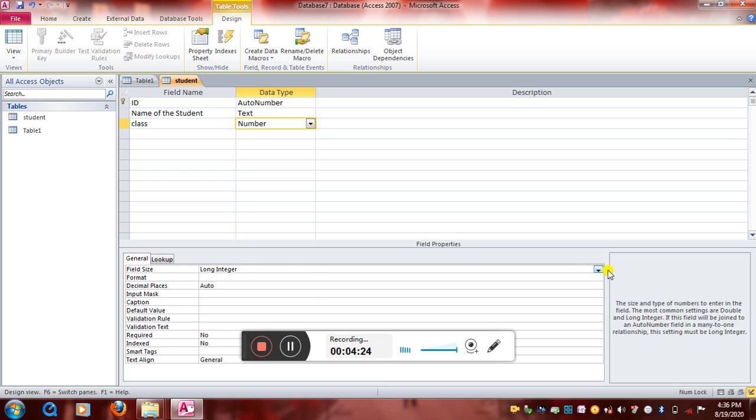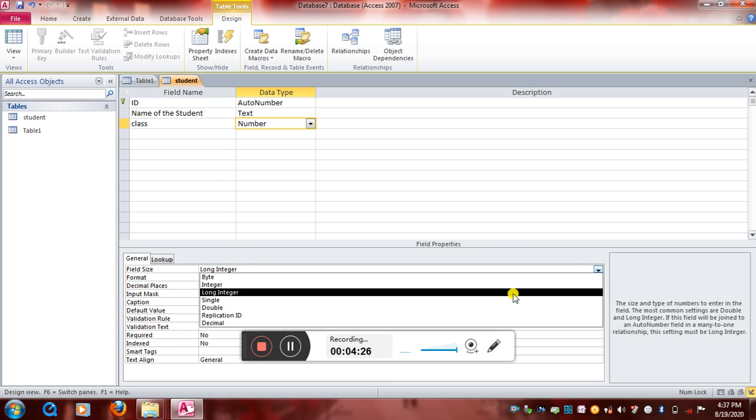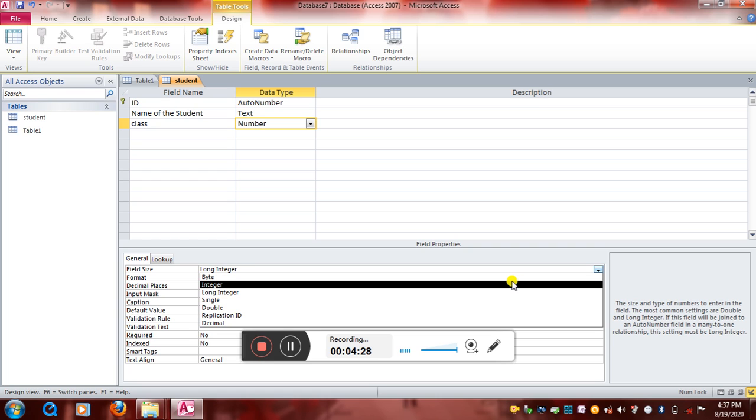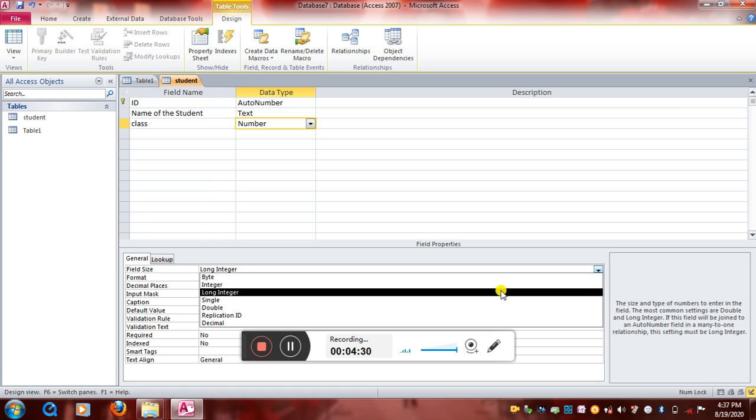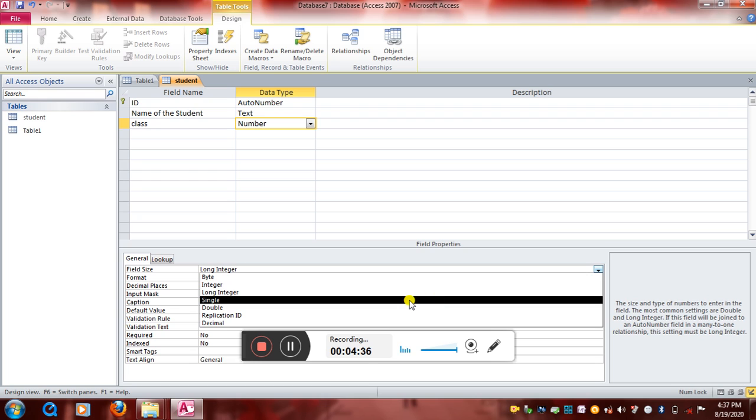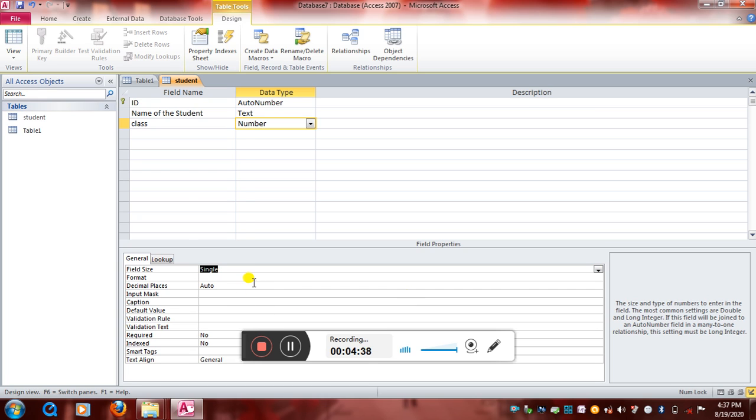So Long Integer means that I can write a number up to a certain size. I'll just choose Single. Single will allow, as you all can see, here is the description, the size and the type of number to enter in the field. The most common settings are Double and Long Integer. So I'll choose Single, so it will now allow entering only one digit in this field.